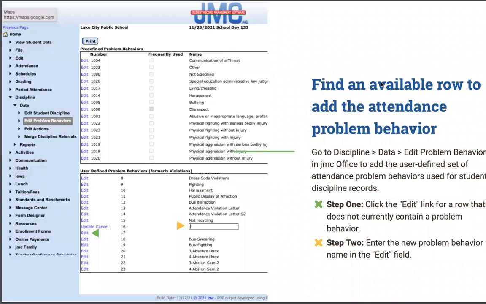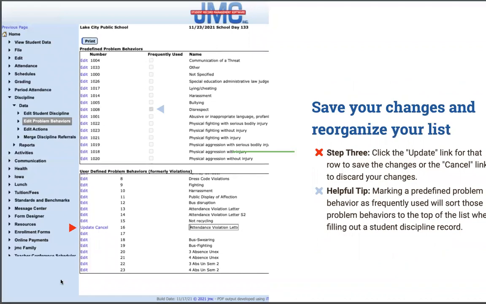So first, you're going to go to discipline, data, edit problem behaviors in JMC Office to add those user-defined sets of attendance problem behaviors that you want to use for student discipline records. And to do that, you're going to click the edit link for a row that doesn't currently contain a problem behavior. Then you're going to enter the new problem behavior name in the edit field. Step 3 is to click that update link for that row to save the changes, or you can always hit the cancel link to discard those changes.